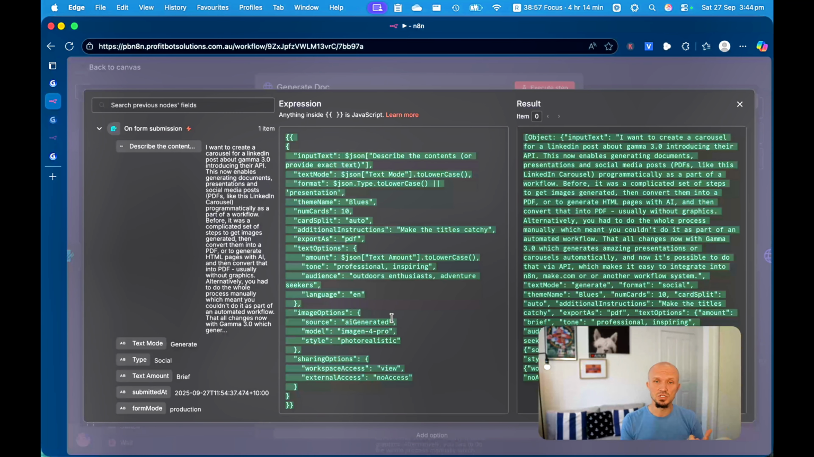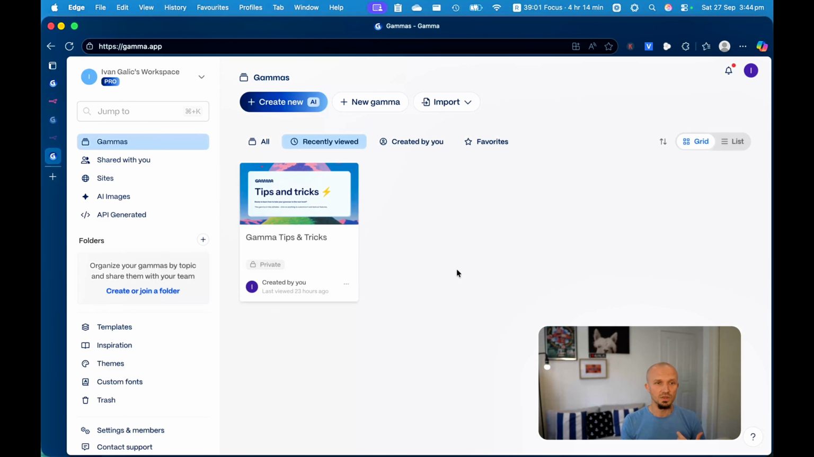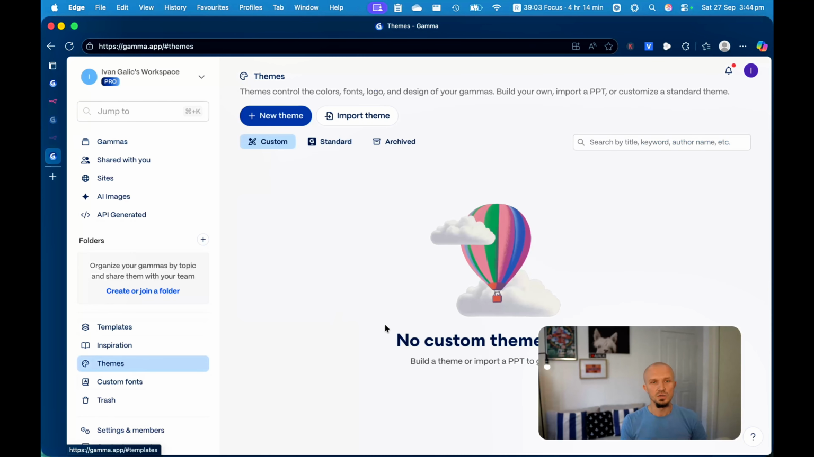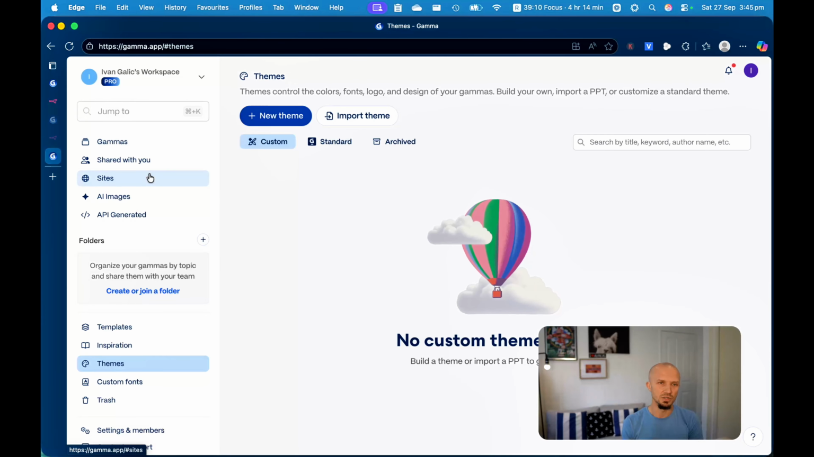You can change the theme, which is quite important, because then in your Gamma, you can just define your own themes. So if you go in here, you can create your own, or you can import an existing presentation and pick the theme up from there. That would be really useful if you wanted to keep things consistent.